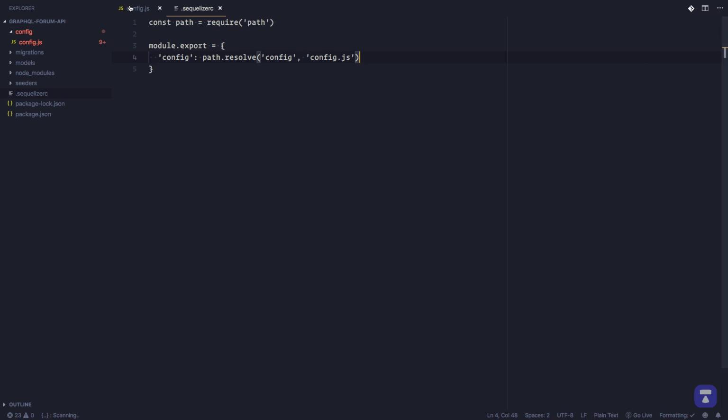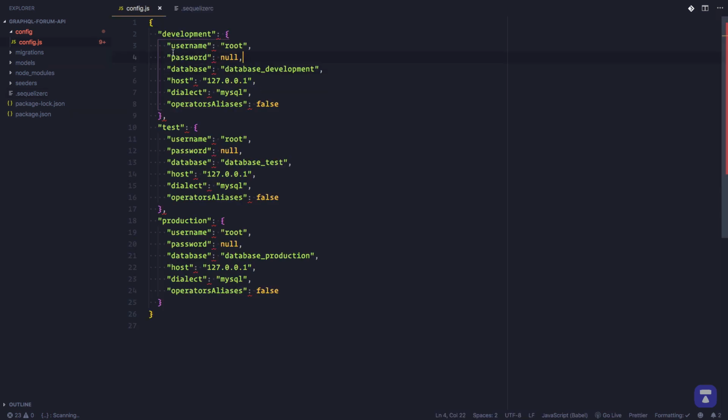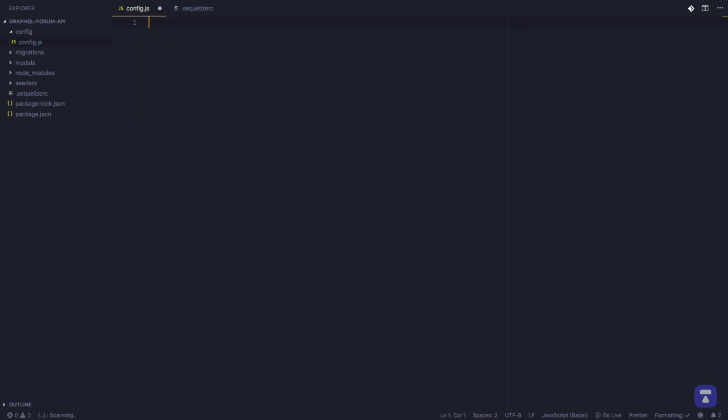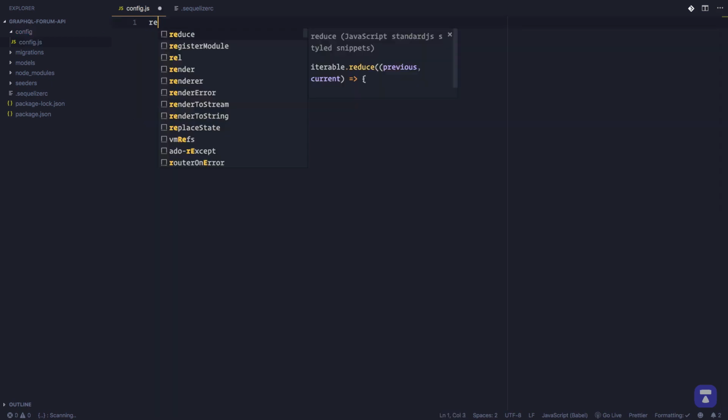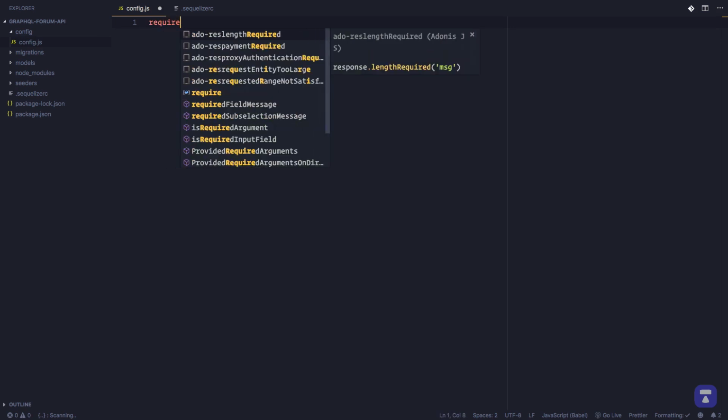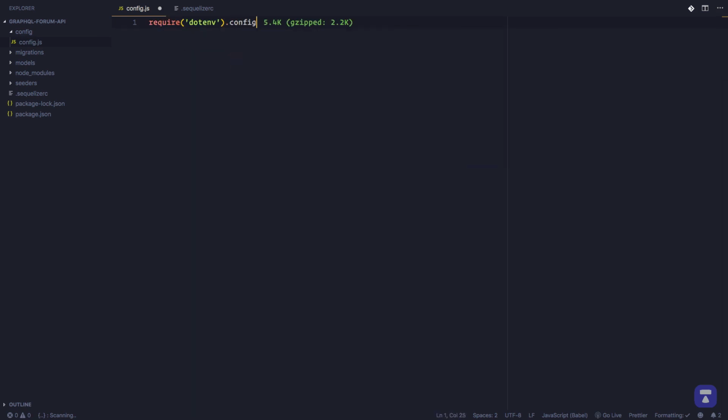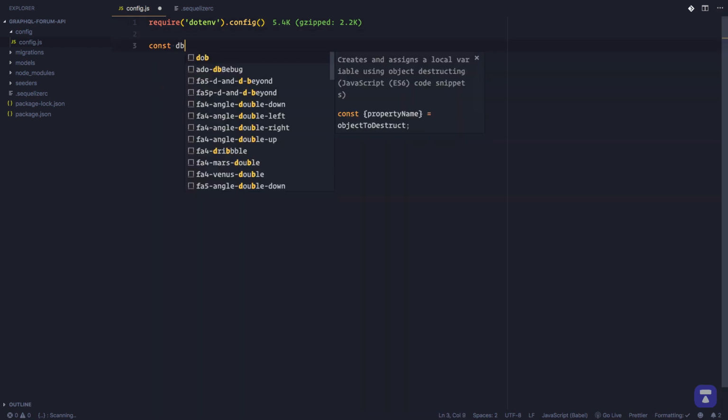Now we can update the config.js file. As you can see, we have different settings for different environments. And because we want to always read from our environment variables, we'll get rid of all this. Then pull in the dotenv package. Then we'll create an object to hold our database details.